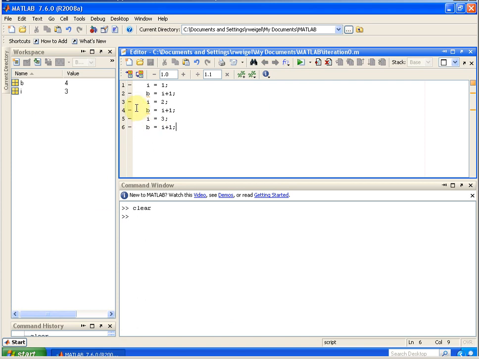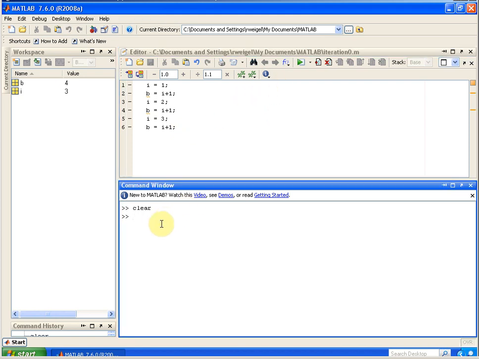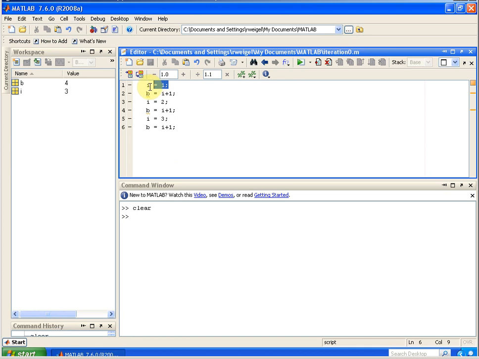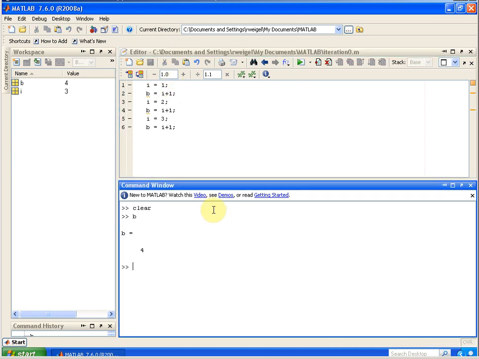And by executing it, with this green play button, I've done the equivalent of what would happen if I just typed in these things manually. And so a program just allows me to shorten that process and just to repeat it easily. Nothing appeared on the command line, and the reason is because all of my commands in the file were terminated with semicolons. And so I can check to see what the value of b is. b is equal to 4, and I can enter i, which is equal to 3, which you probably guessed by looking over here in the workspace area where it's telling me the values of these different variables.